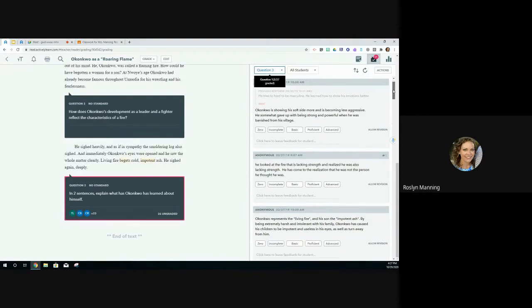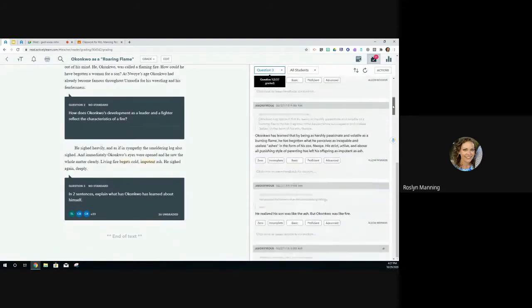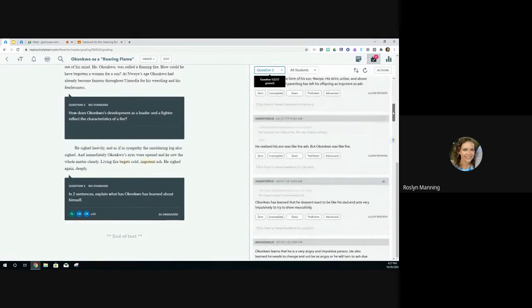Some of these responses are really great. Others are kind of basic. Like this student here said he realized his son was like the ash, but Okonkwo was like the fire. This student is not wrong, but I would really call this basic, because I want to know how is his son like the ash? How is Okonkwo like the fire? And have them extend on that. Those would be questions that I would leave there as feedback for the student.